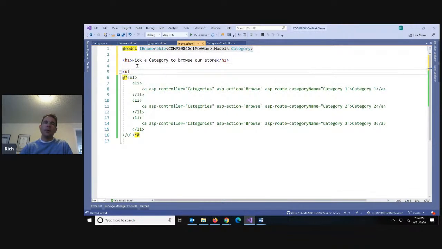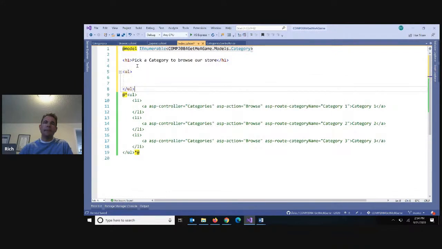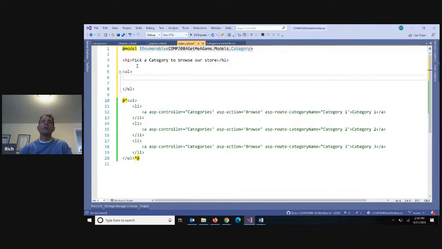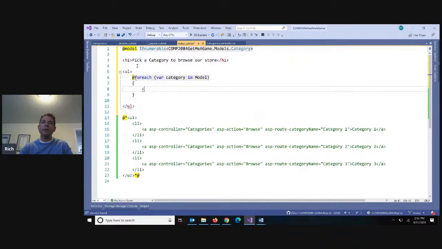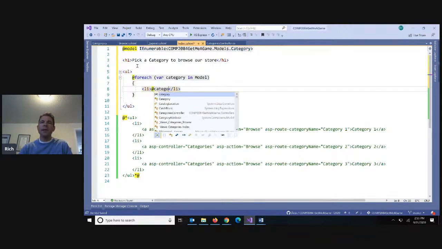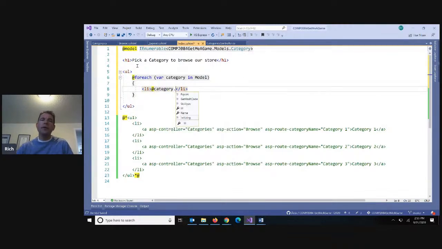And then we'll open our list, and we'll use a for each loop. So I'll create a variable called category. For each category in our model, we're going to create a list item, and we're going to display. You'll notice because we're passing in a type of object, it asks, do you want to display the ID or do you want to display the name?